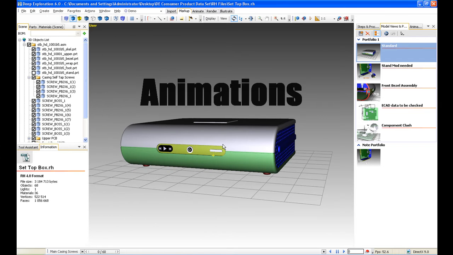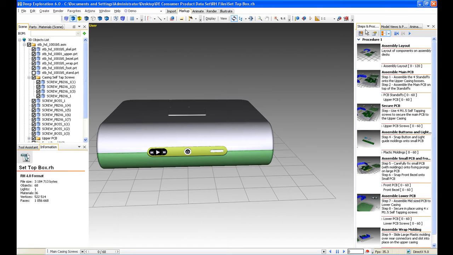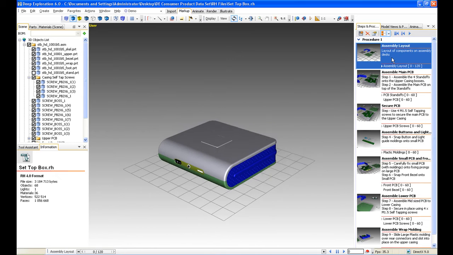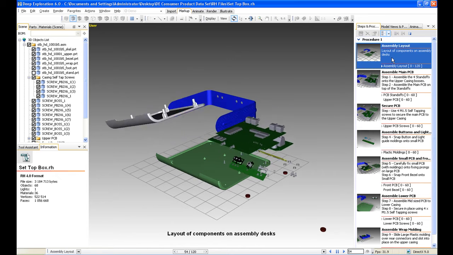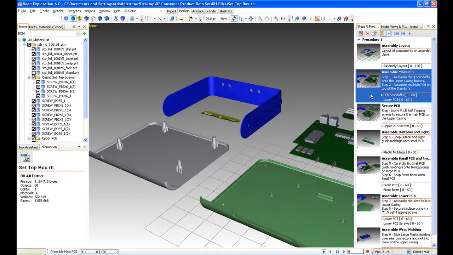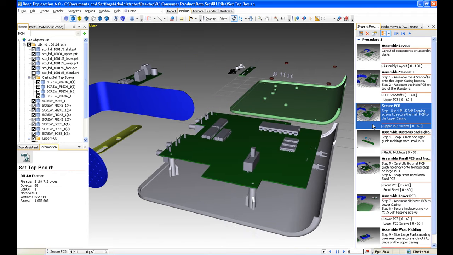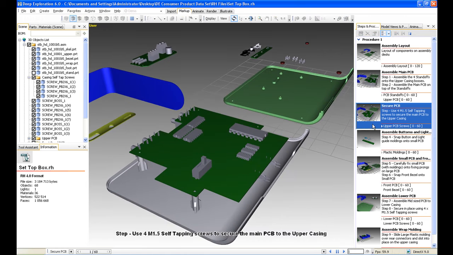The next area I'm going to cover is how to create animations within Deep Exploration. This panel on the right hand side called Steps and Procedures deals with animations. Now I've already created some short steps here that show the assembly process of this product for use in a factory or assembly environment. Animations can be a very important tool for designers. They can be used to clarify and validate how mechanical designs work, or they can be used for marketing, or as we can see here, manufacturing or assembly purposes.